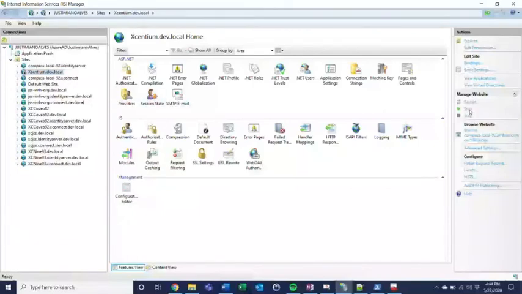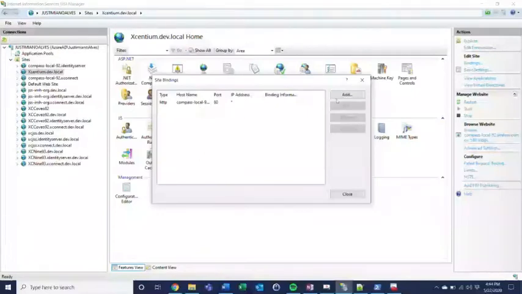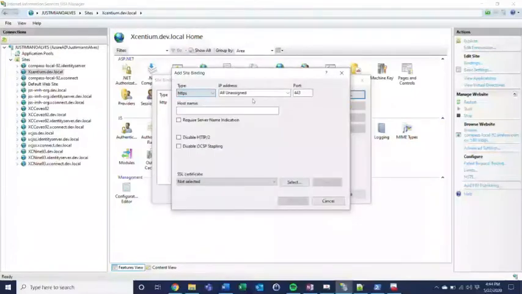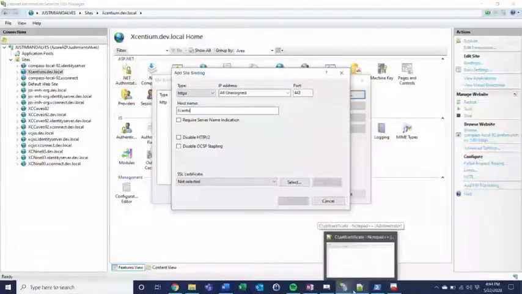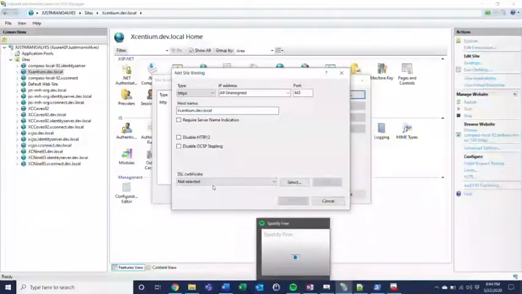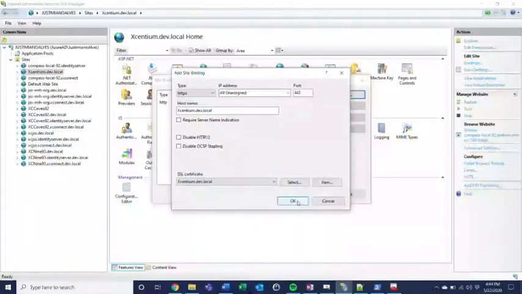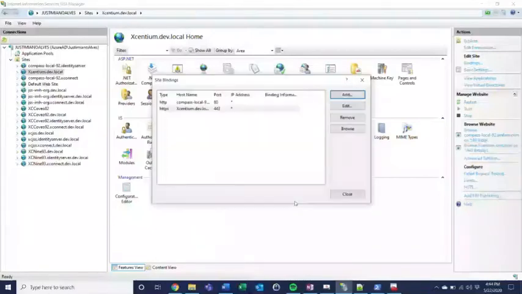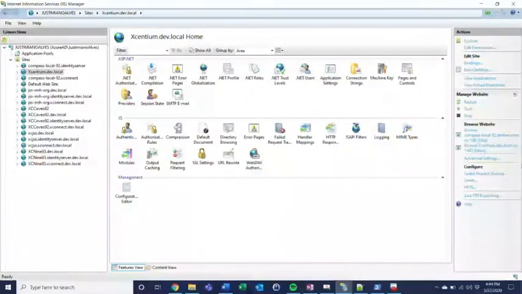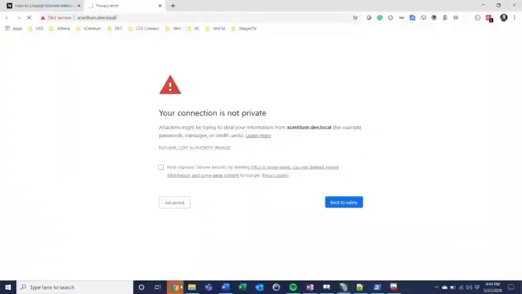Then you go to the IIS. In IIS, you can start the website, and then you have to go to the binding. HTTPS, host name, extension, dev.local. And then for the certificate, you have to grab this one, because it's available there already. Saving, beautiful. And then you try to browse the website.